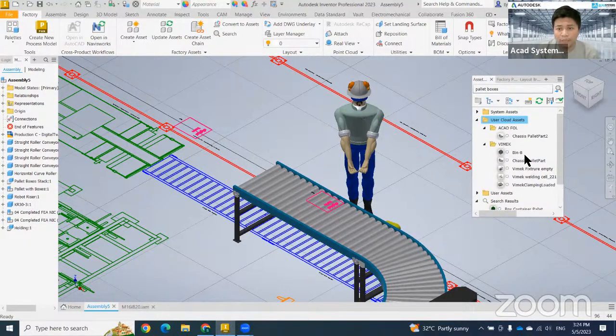So these will be a few items that are already saved, then you can just drag and drop also. So how to save? Just create the asset again, make sure that you choose a proper folder, which is the cloud asset folder. So these will be the things that we are able to do here.